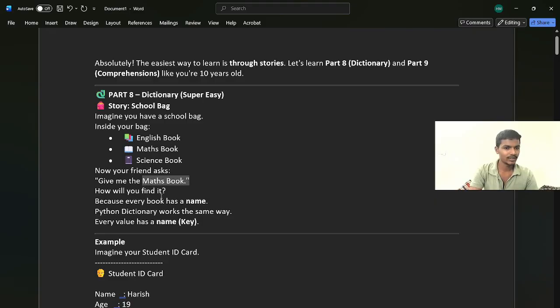Because every book has a name, every book has a specific name. It's an English book, it's a math book, it's a science book, like that. Python dictionary works the same way. Every value has a name.